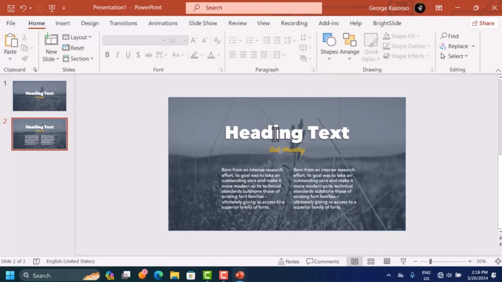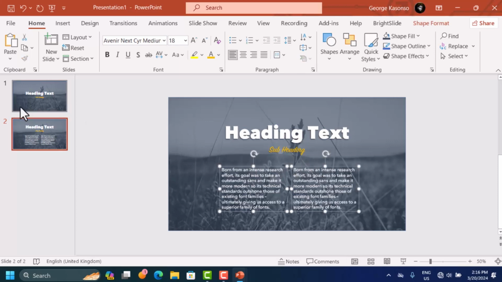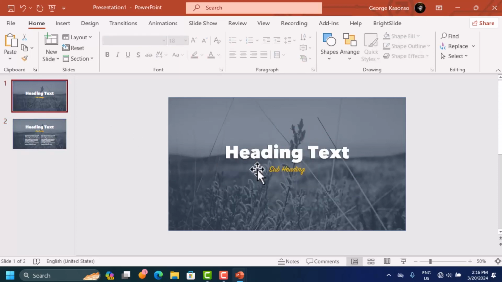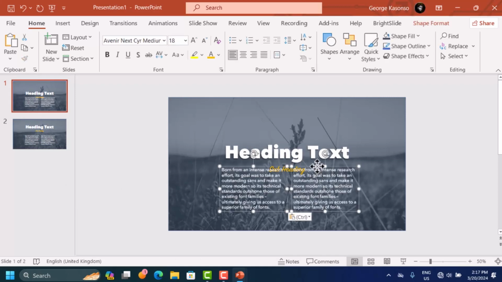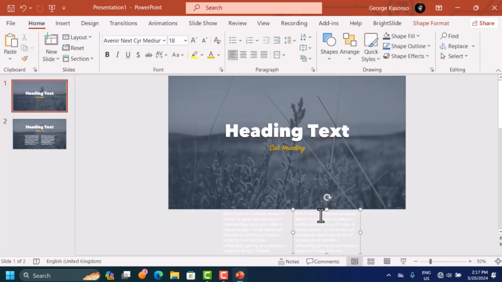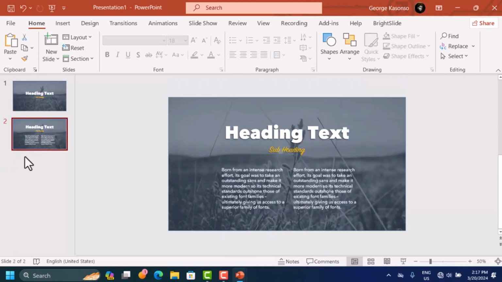But now we want to copy these two text boxes here. Press Control C to copy, and I'll paste my two text boxes on this first slide here. Control V. I'll drag these two text boxes down. Select one of these text boxes and push it even lower at the bottom like this. Then I'll select the second slide here, and on this slide I'm going to apply the transition.